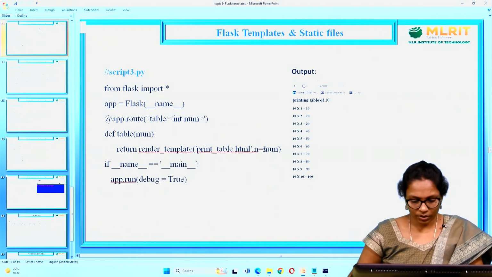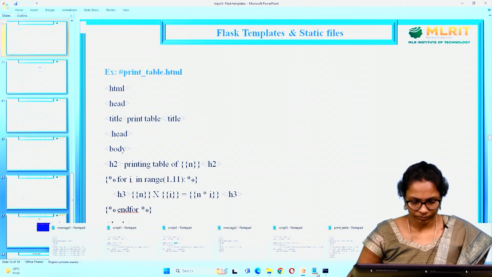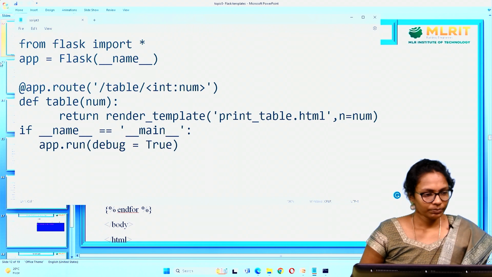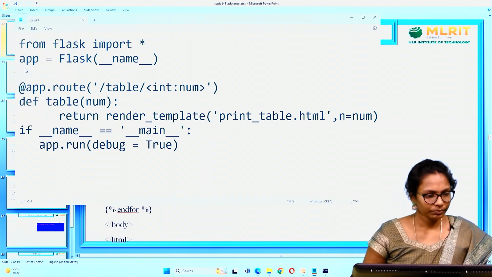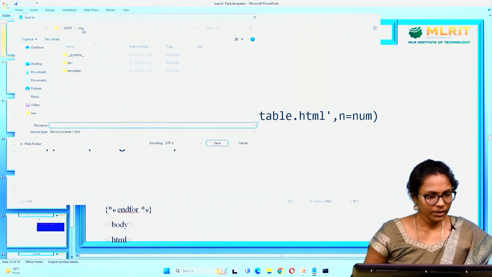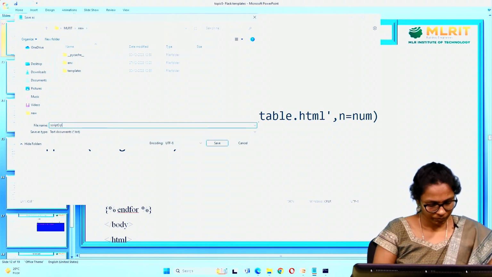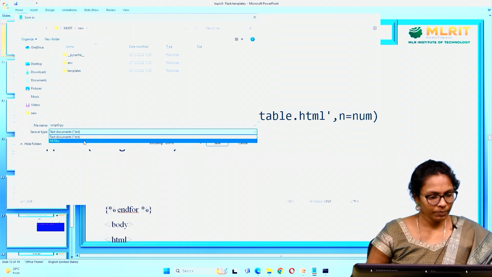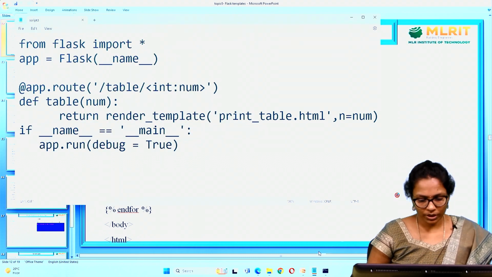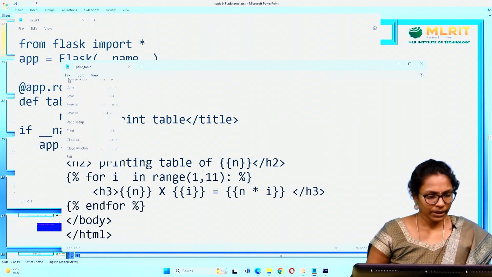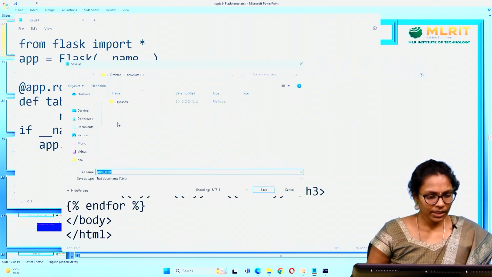So we'll try to execute it. So this is the Python file. We need to save this Python file in the new folder only with the extension .py, and we need print_table also. So it is printing the multiplication table, and this is an HTML file, so I need to save it in the templates folder.